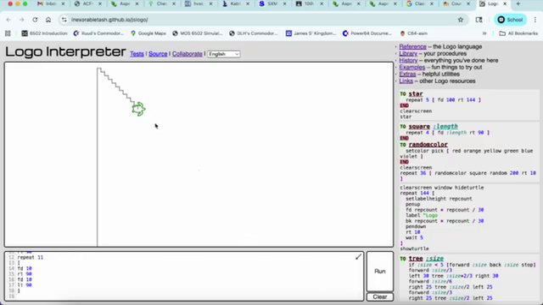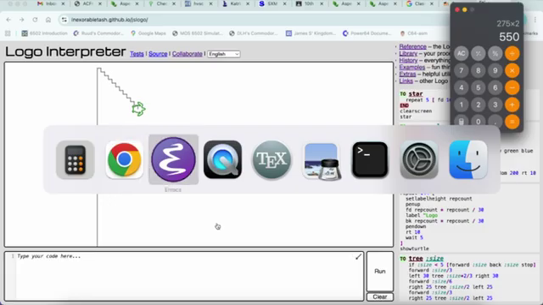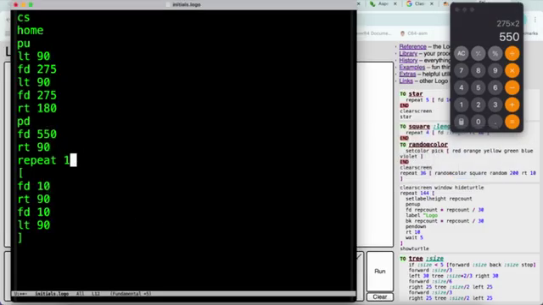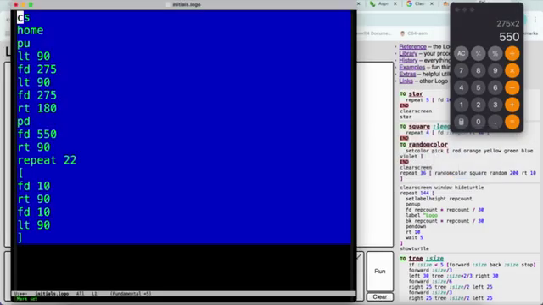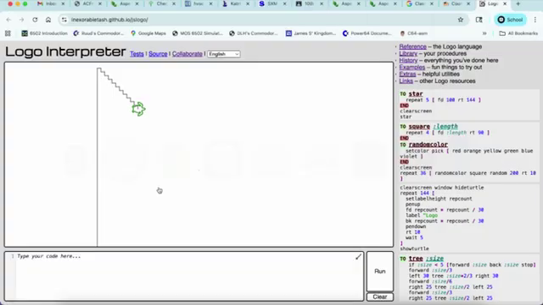I could probably do this maybe twice as many times. So I'm going to clear that. So let's do 22. If I put this into here and hit run, okay, that looks pretty good. Yeah, and let's see. So now what I'm doing is I'm facing that way. Now what I want to do is turn left 90 degrees and then do that again.